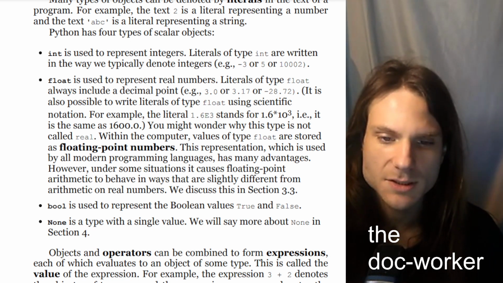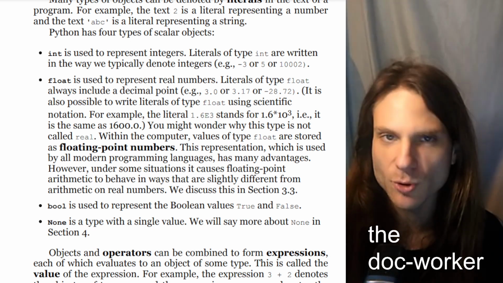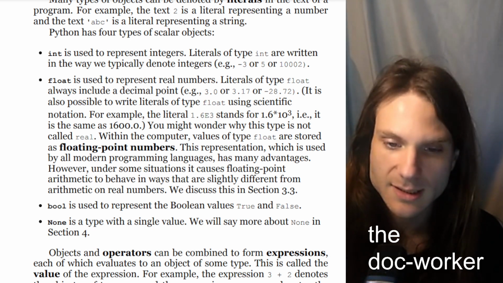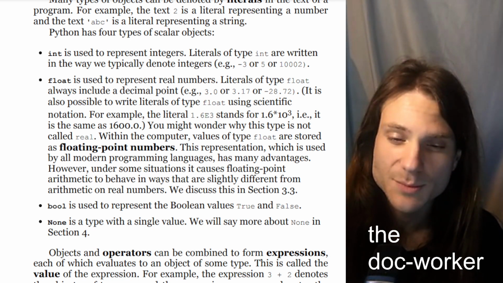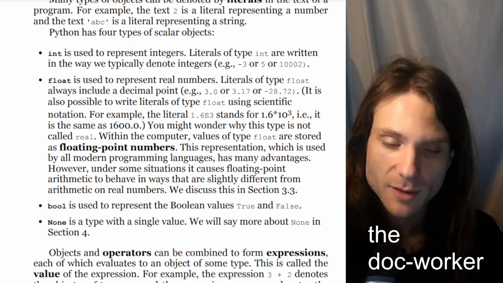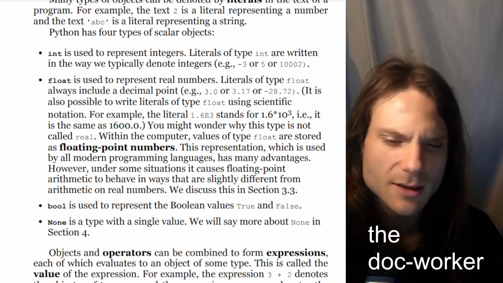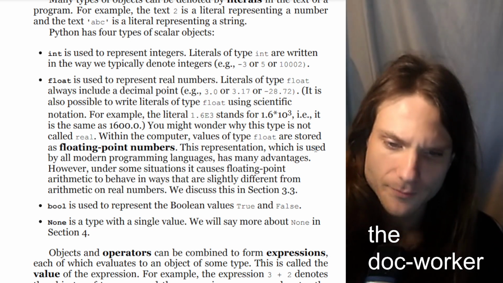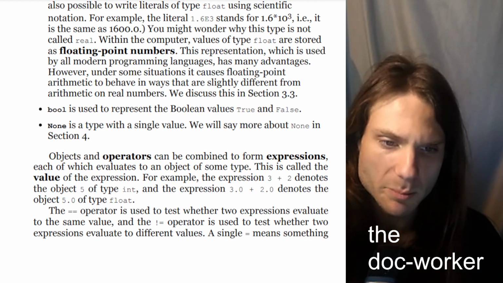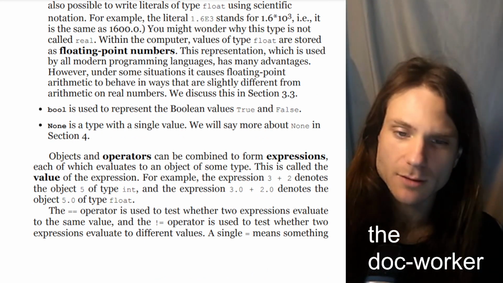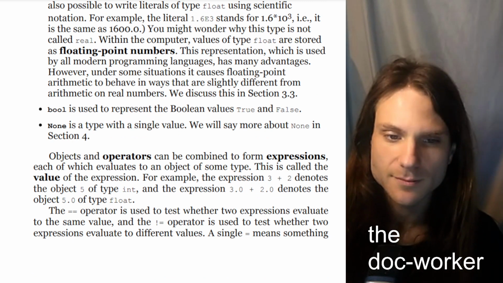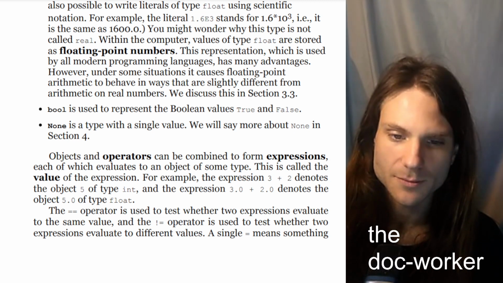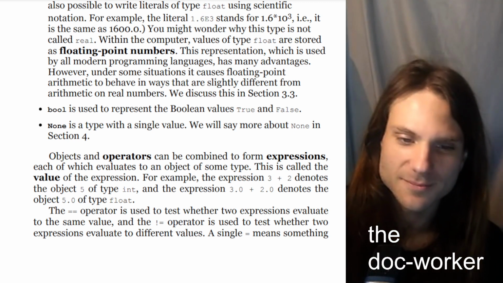Within the computer, values of type float are stored as floating point numbers. This representation, which is used by all modern programming languages, has many advantages. However, under some situations it causes floating point arithmetic to behave in ways that are slightly different from arithmetic on real numbers. We discussed this in section 3.3. Bool is used to represent the Boolean values True and False. None, with a capital N, is a type with a single value. We will say more about None in section 4.